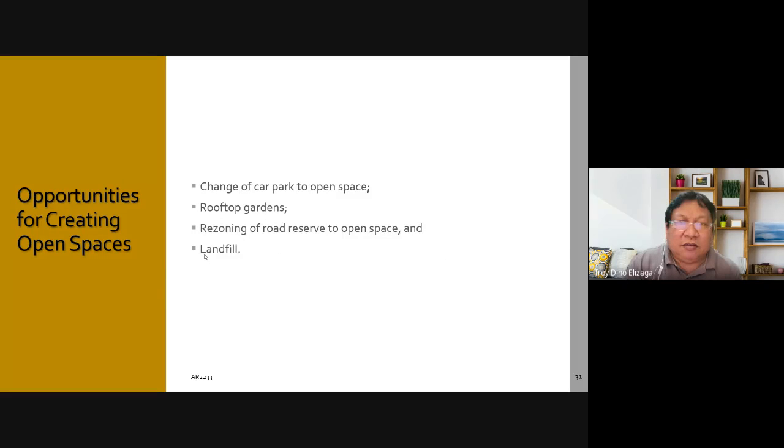So if you're looking for space, and there's not so much, there are opportunities to create open space. Car parks can be changed to open spaces. Rooftops can be made into a garden, although these are not actually counted as public open space. But if as a planner you wanted open spaces just to let the city breathe, you can control that, because you can put it in the guidelines that those who buy these properties should have their rooftops converted into gardens. Then you can rezone the road reserve to become open spaces, or you can put landfill. If there's a swampy area, you can put land on it so that you can use the land as part of the open space.